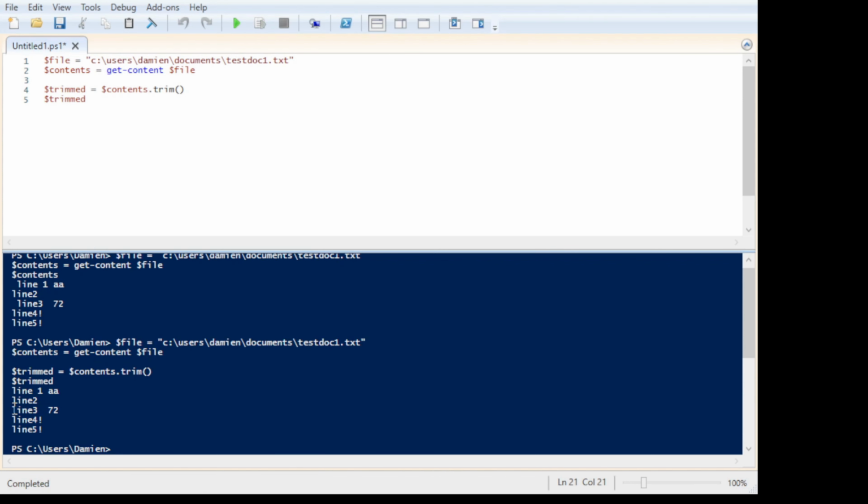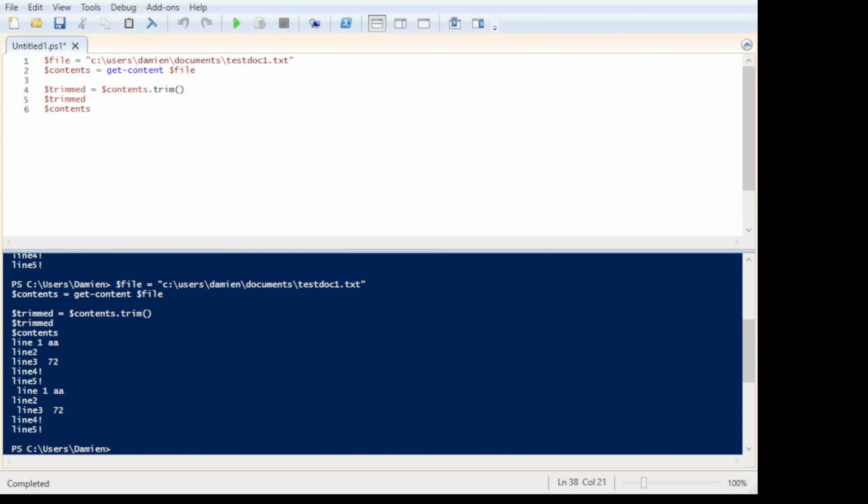As you see, we got rid of all the white space in the beginning and all the white space at the end. This did not modify the text file. So if I were to echo contents again right after trimmed, we should see that the original file is still intact the way it was. So all we did here was create a variable that stored the trimmed version of that file in memory. If we wanted to take that file and spit it out to a new file, I'll show you how to do that in a second.